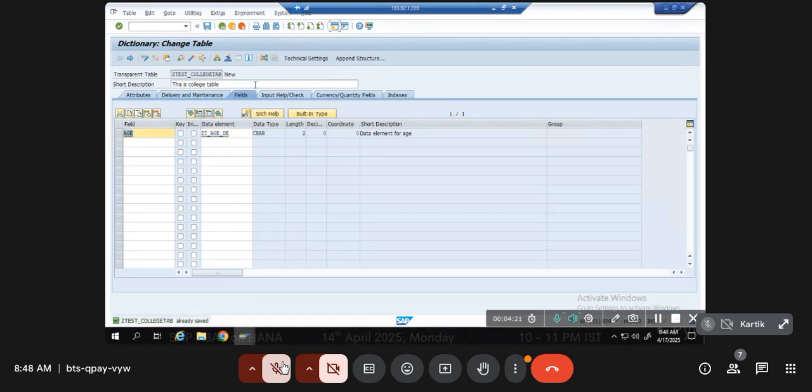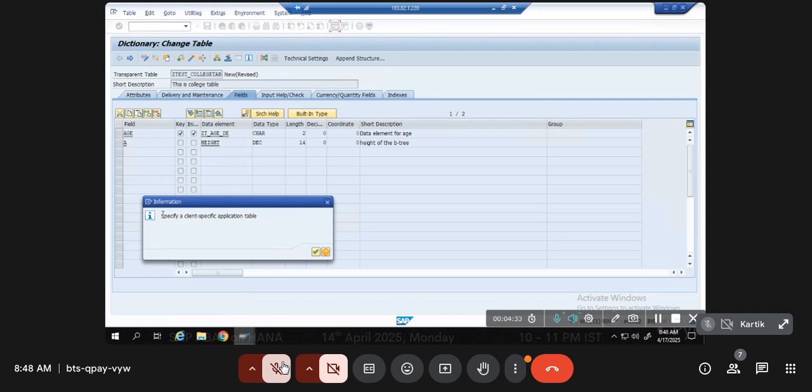Okay, now you see, guys. If I try to activate or save, you just see height. If I try to save, see what this message is. Able to see this one?